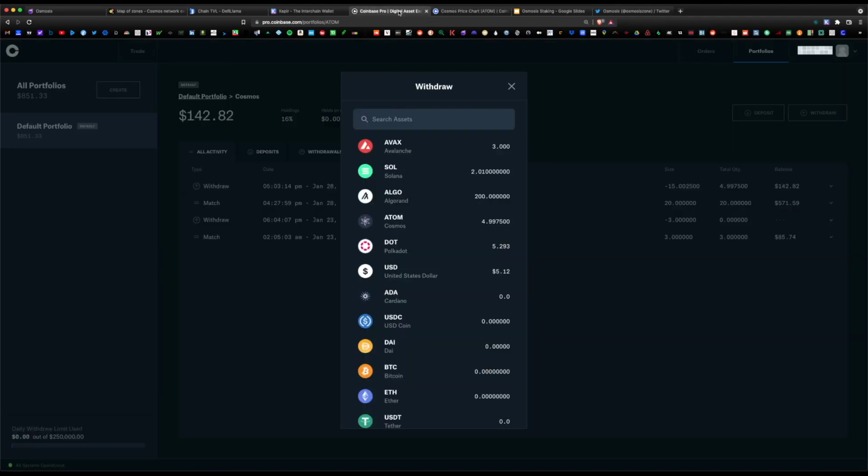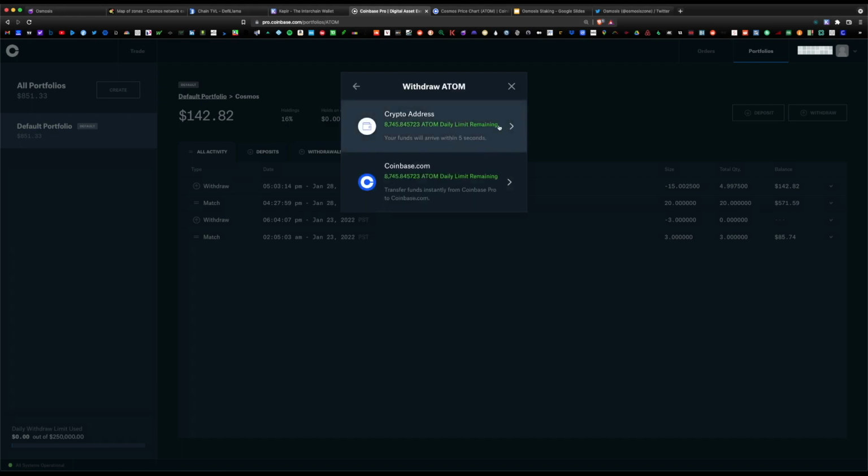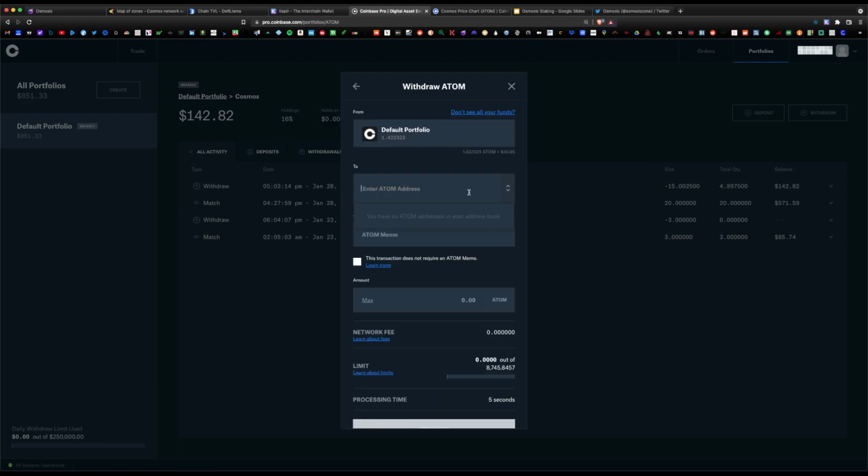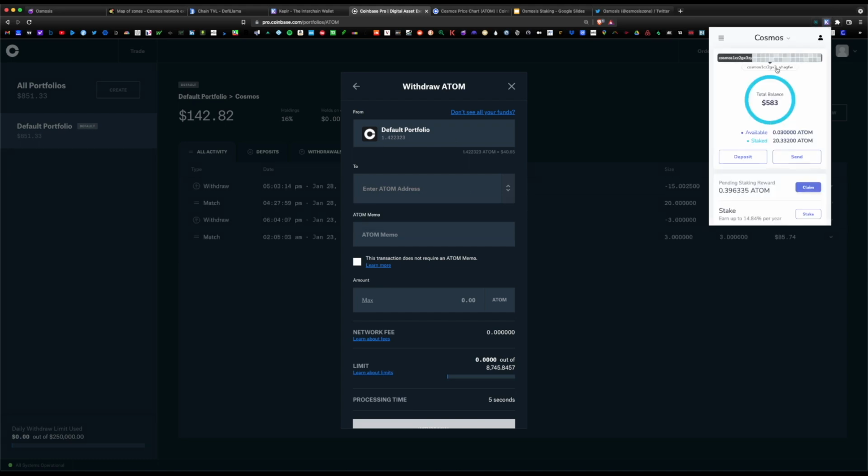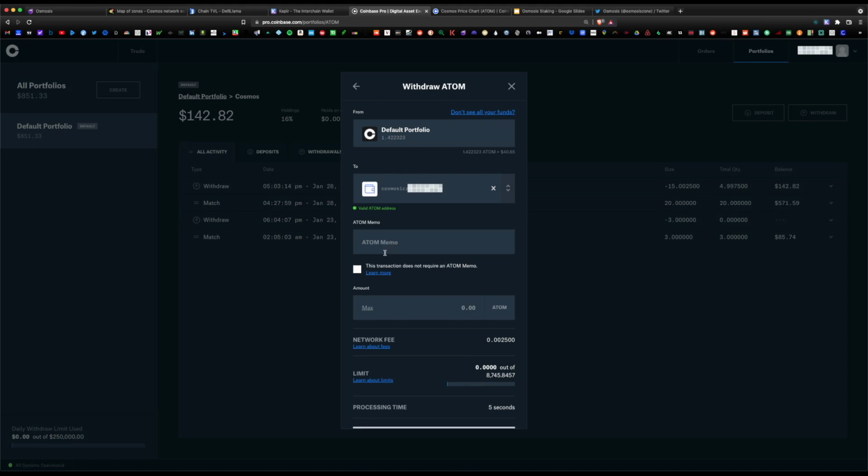So let's go back to Coinbase Pro and select Atom, and we're going to pick crypto address. And right over here, we're going to enter our Cosmos Atom address and click down here. Go ahead and paste this. You do not need a memo for this transaction, so we're going to check this on. This transaction does not require an Atom memo. For amount, we're going to choose 1.